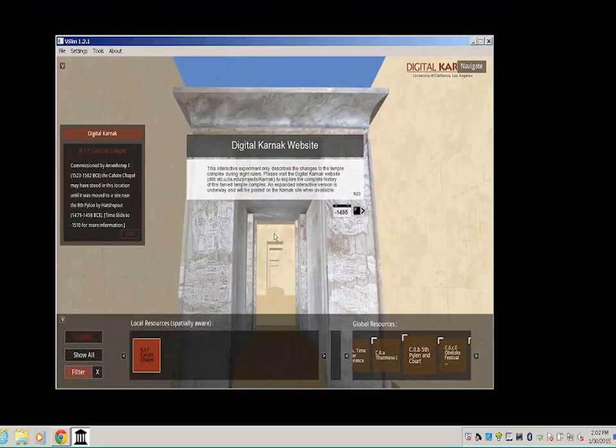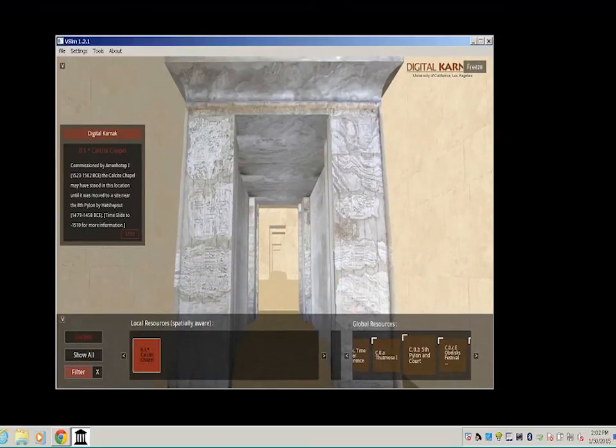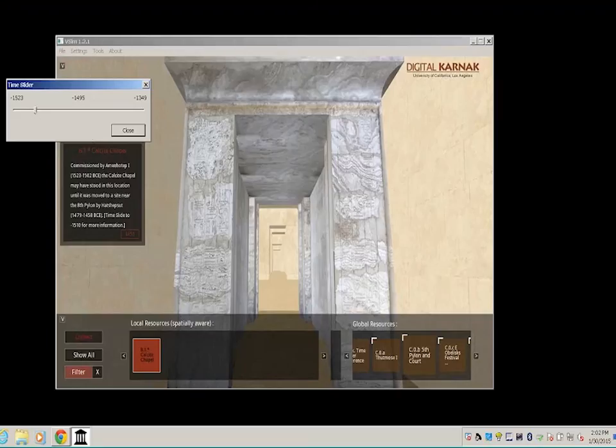That I do for Calcite Chapel. Sure, go into the, yeah, why don't you go into the chapel. I'm going to time slide back. Yeah. The first 15 tabs.